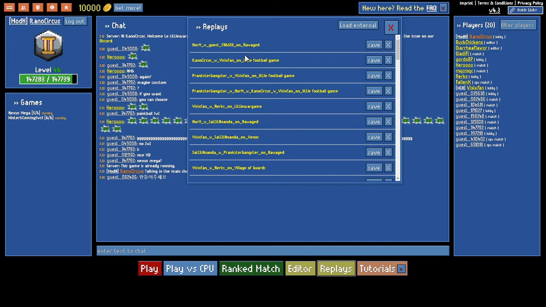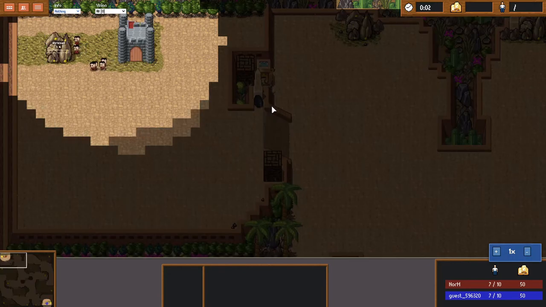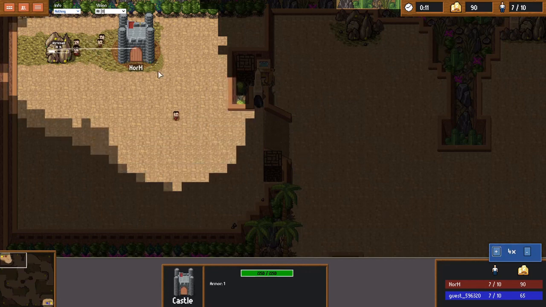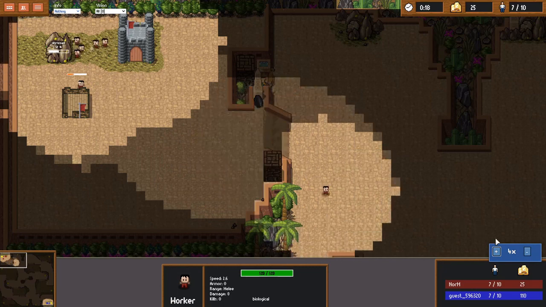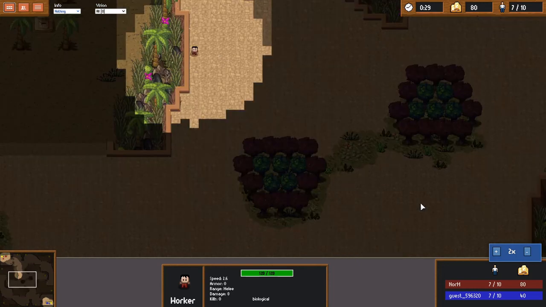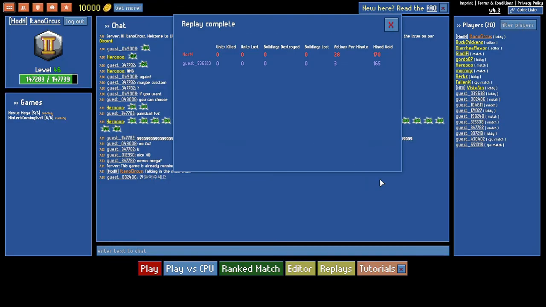If you left click the name, and you may see that the name of these replays is generated for us, if we left click it, it will load up that replay. So for instance, this is Norm versus Guest 596320. To a lesser extent than the editor, there is far more going on inside of the replays than are actually possible for me to cover in the scope of this video. Suffice to say, if you want to share a replay with your opponent, or get a replay from your opponent, or just watch a replay for yourself, replays is the area to do it. And you can do that with a couple more items inside of it.